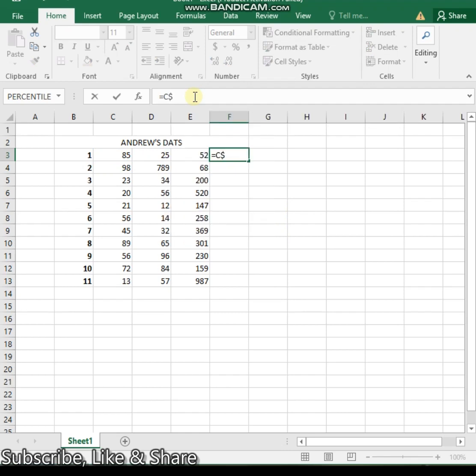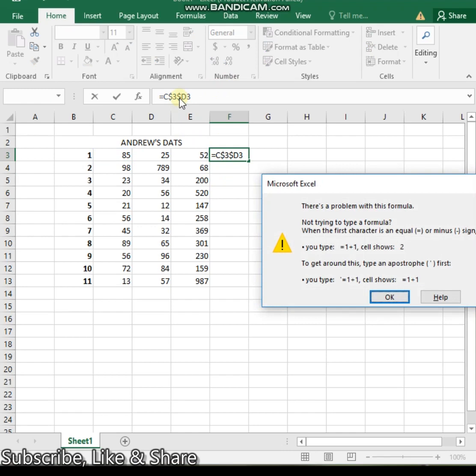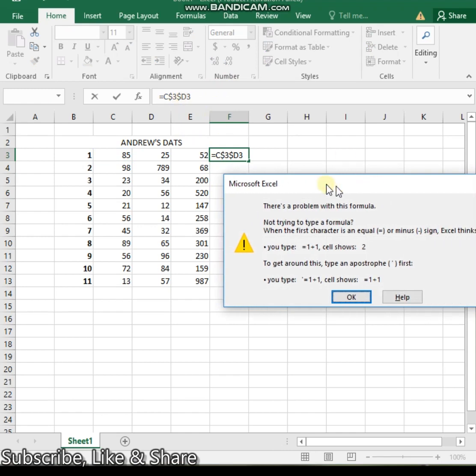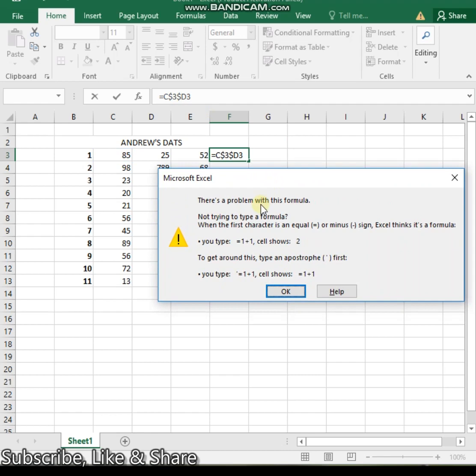Okay, then 3. And then on pressing enter, this is not mixed because I only used one cell. Okay, C3, and then I will type another $ sign like that, and then D3 maybe, then enter. You see, guys, this is what I just needed you to see. There is a problem with the formula.